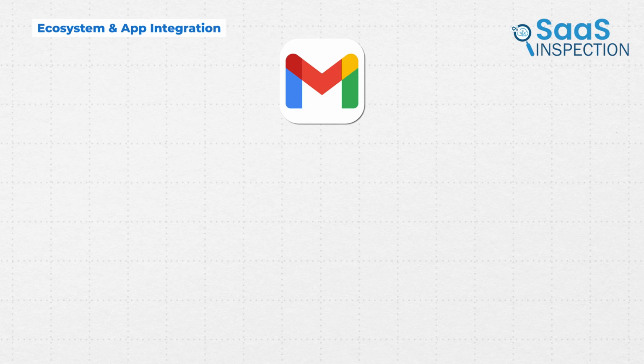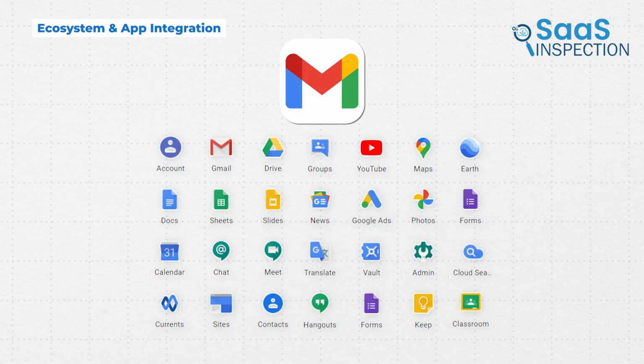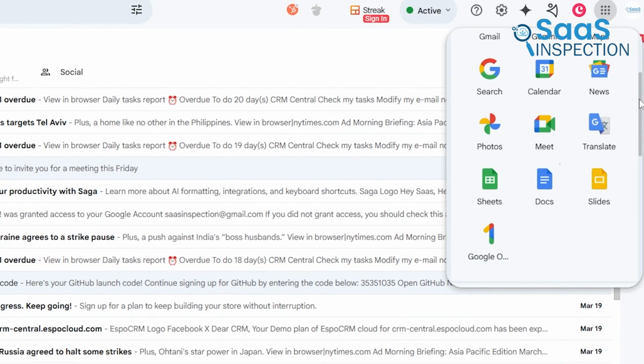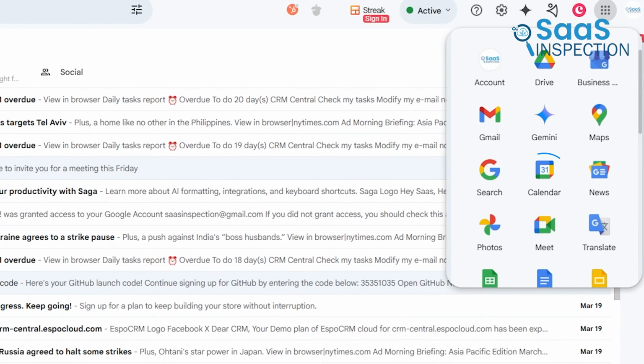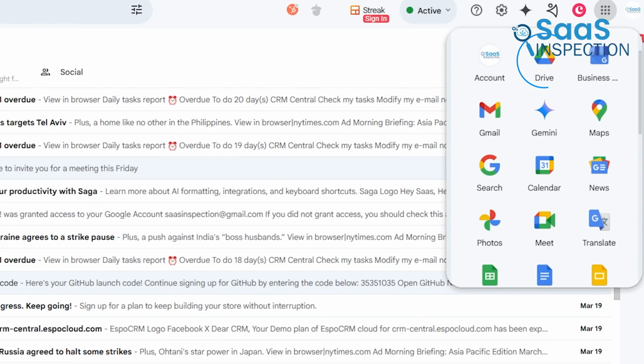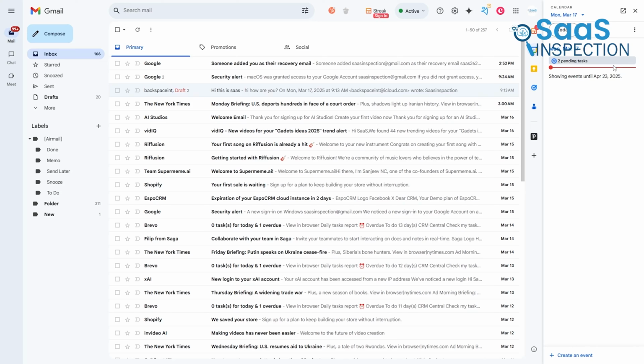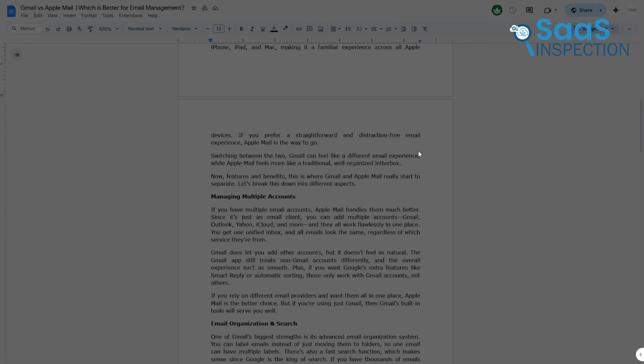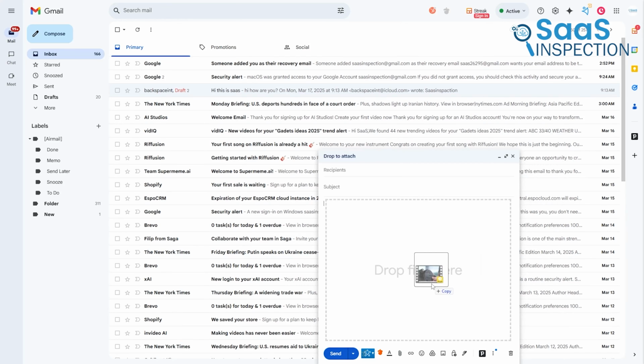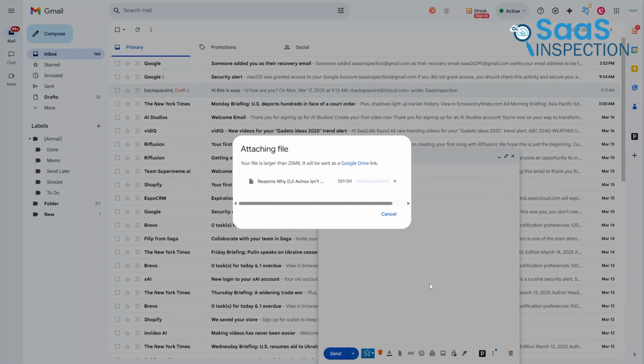One of the biggest advantages of Gmail is its connection to the entire Google Workspace. When you use Gmail, you also get access to Google Docs, Google Calendar, Google Meet, and Google Drive. If you use these tools for work, everything is integrated smoothly, so you can schedule meetings, collaborate on documents, and store files all within the same system.